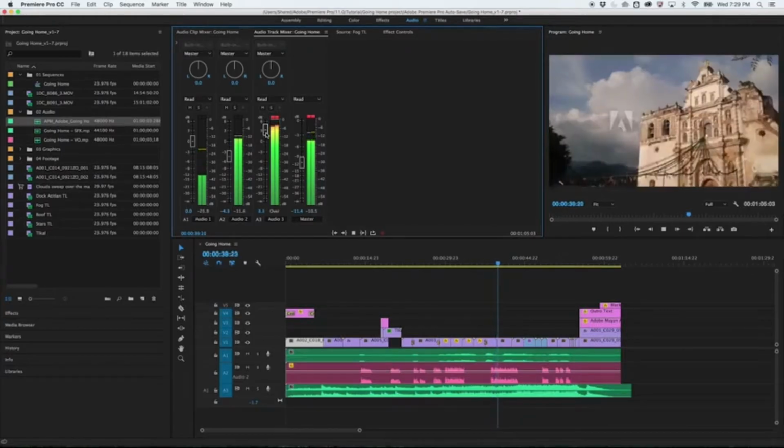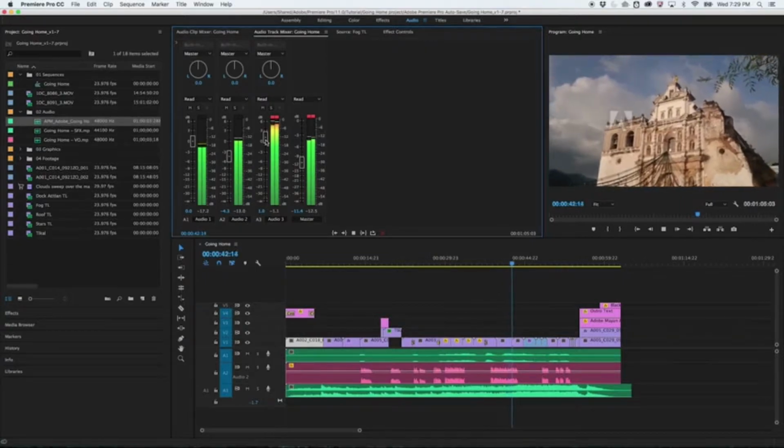Who still thrive in cities and colonial towns and on the shores of Lake Atitlan.